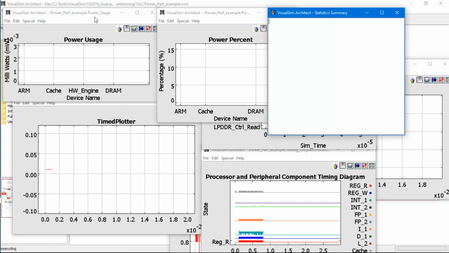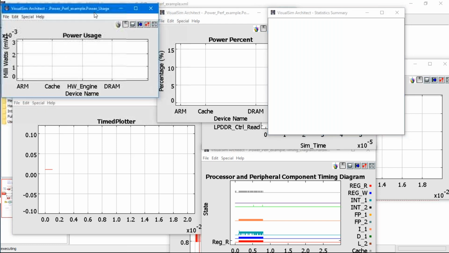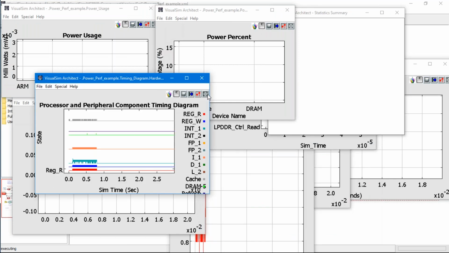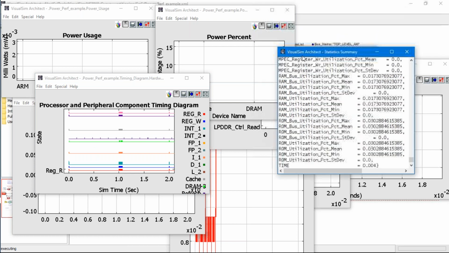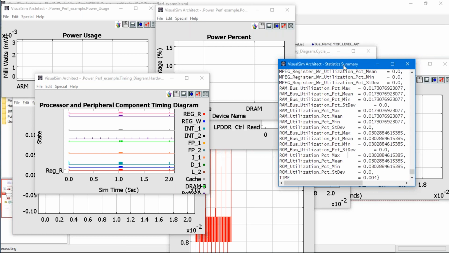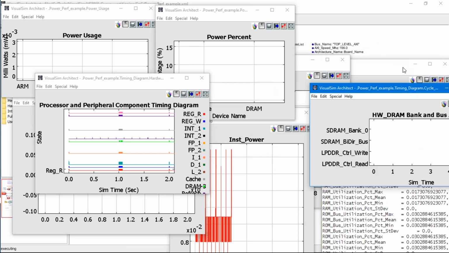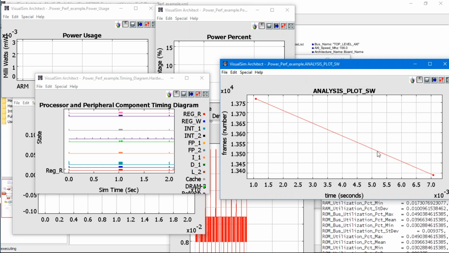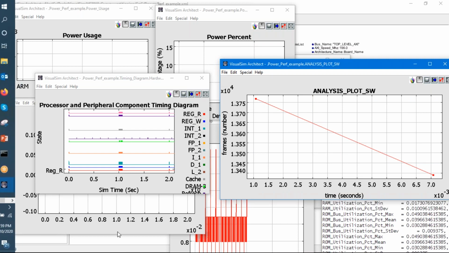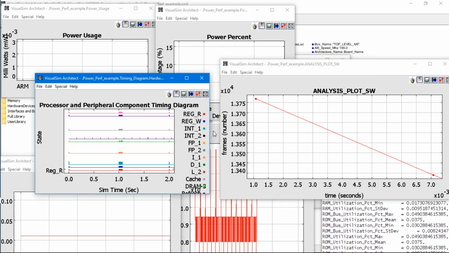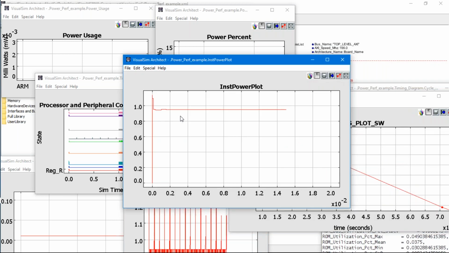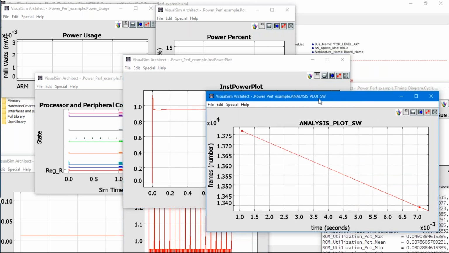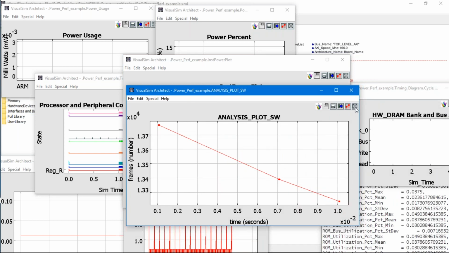As we discussed, these are some of the stats which are generated for this particular design template. We can see the activity plot here, the timing diagram, which will tell us which of the resources are active at a certain instance. Then we have detailed stats which are printed out on the text display, the stats summary. Then we also have the analysis plot over here. Let me just zoom into it. Then let me go and take the instantaneous power. Here we can see the power is well within the value that we were looking for, and we can see the value just keeps on dropping.